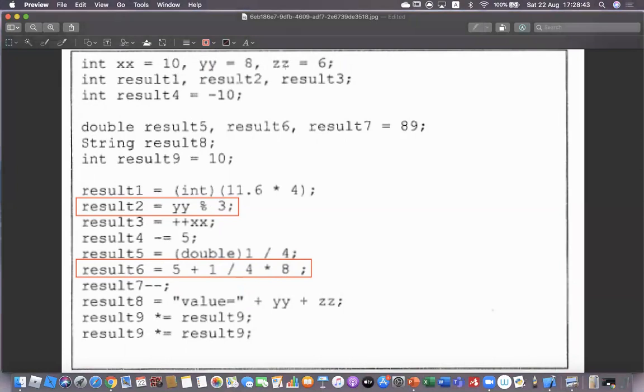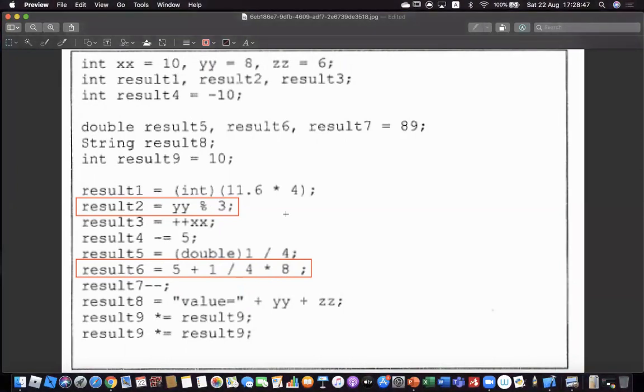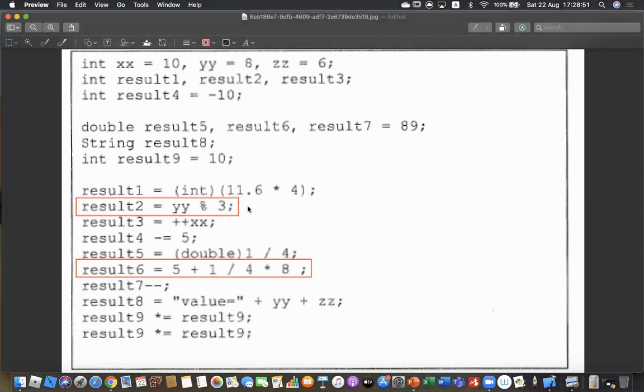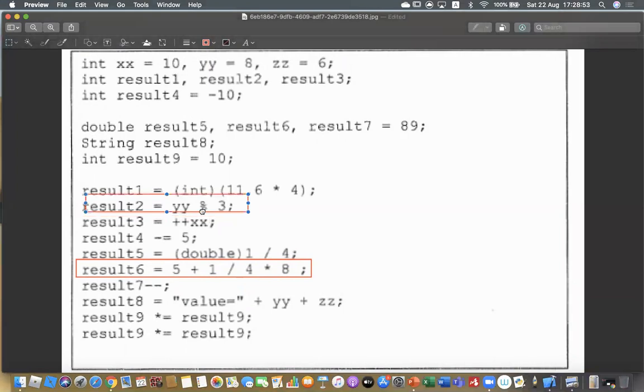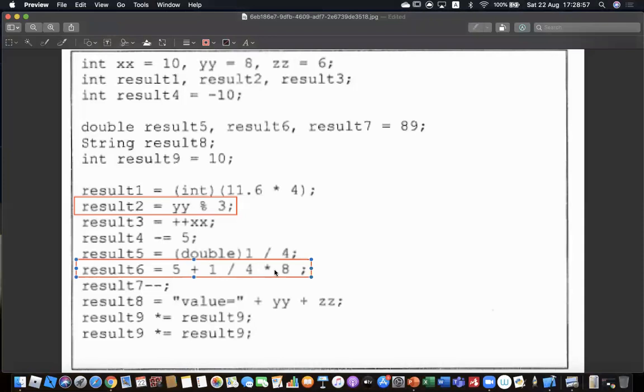Result two is two. The answer for result two is two. Oh, okay, so 8, yeah, correct. This one is correct, 2. Then how about this one? 7. 7, right? Because 1 divided by 4, right? Yeah. Then times 8, then plus 5. Actually, the answer is wrong.